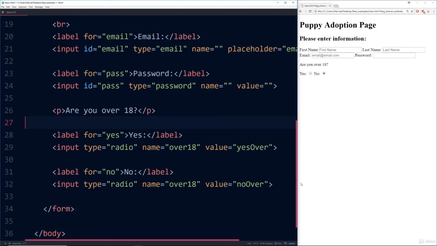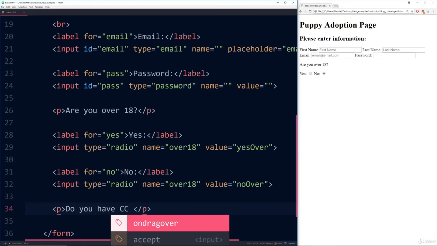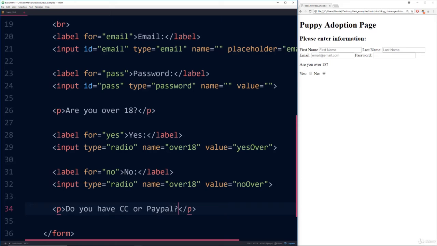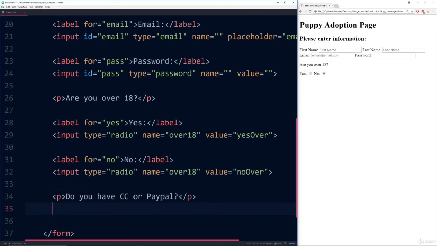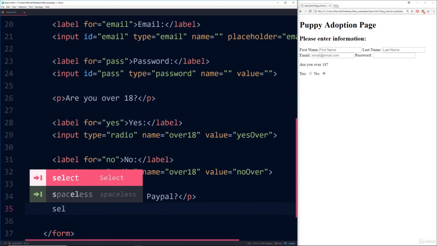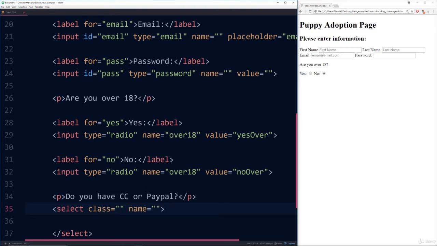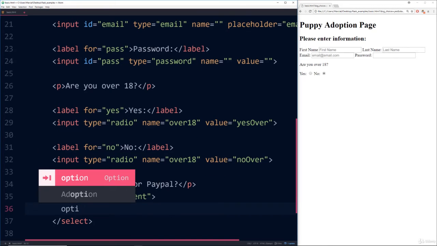Finally, let's add in that drop-down menu. So we'll say, do you have credit card, just CC, or PayPal? And then for this, we'll use the select tag, and we can not worry about the class for now since we won't be adding style to it. And for the name, I'll just say something like payment. And then let's add in an option.